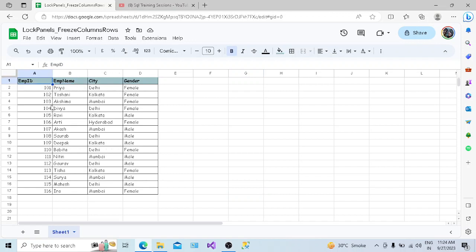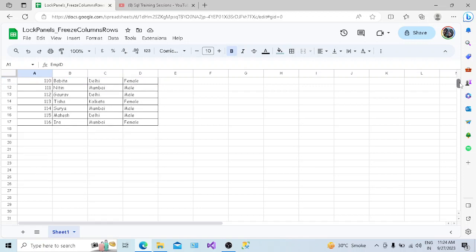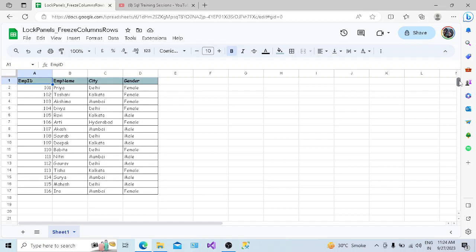If I scroll the vertical bar, I'm not able to see the header. I want my header to be visible every time I scroll through the data. So in that case, I want to lock this header. How can we do it?